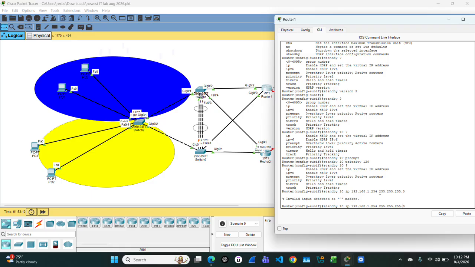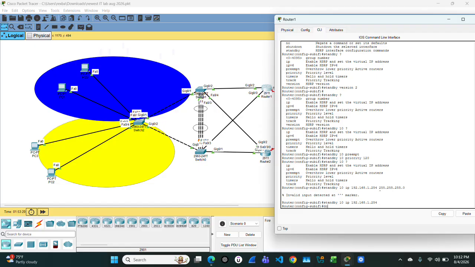What did I do wrong? Oh, okay, I don't have to add the subnet mask. Sorry, guys.